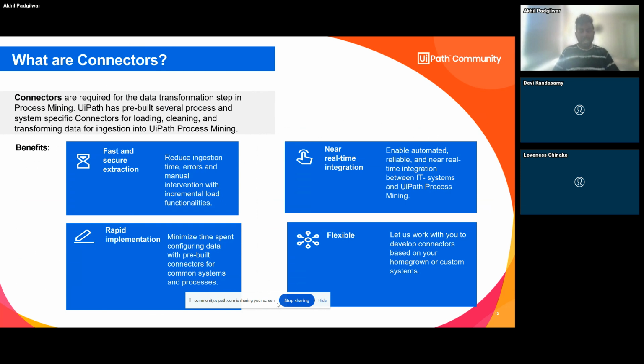Then you can see rapid implementation, where you minimize the time spent configuring the data with the pre-built connectors for the common systems and processes. Near real-time integration enables automated, reliable, and near real-time integration between IT systems and UiPath Process Mining. So it will be a near real-time integration kind of thing.